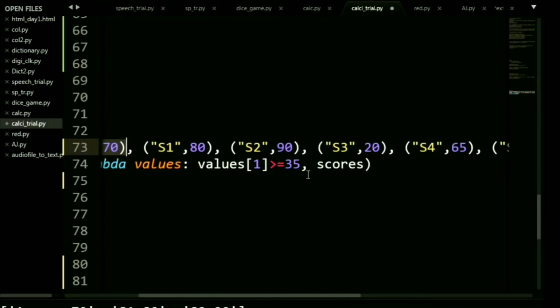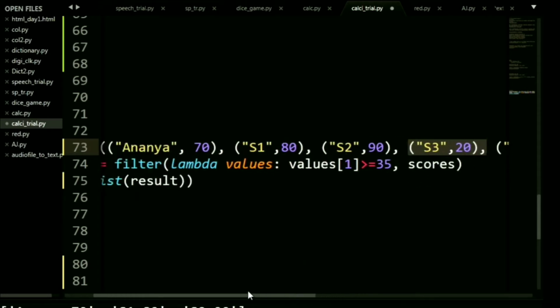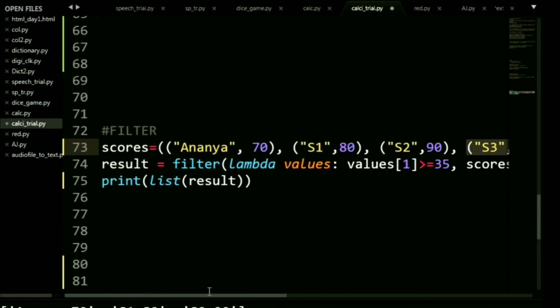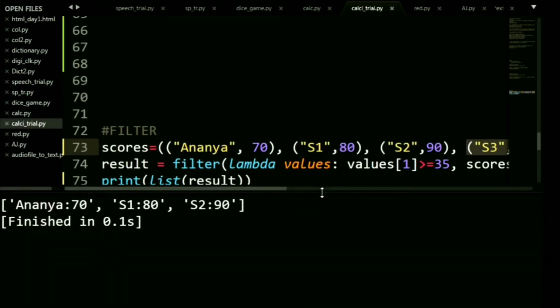For example, let's take 20. Now, if it checks 20, that values of 1 is less than 35, it'll basically just omit this, all right? And just remember one thing, that filter only takes 2 parameters, not more than that. Map was taking more than 2, but filter does not do so. Now, let's run this.